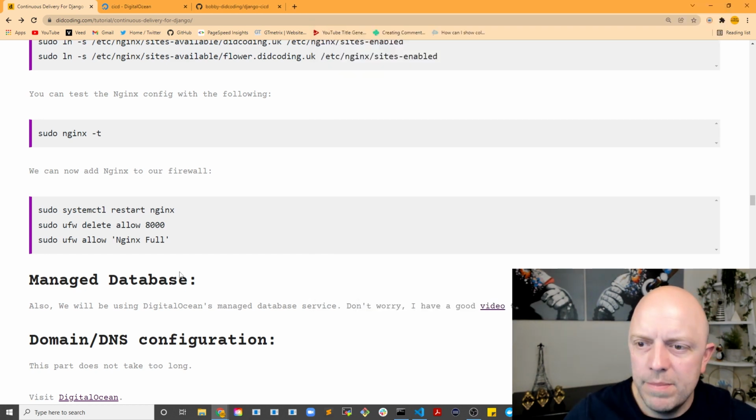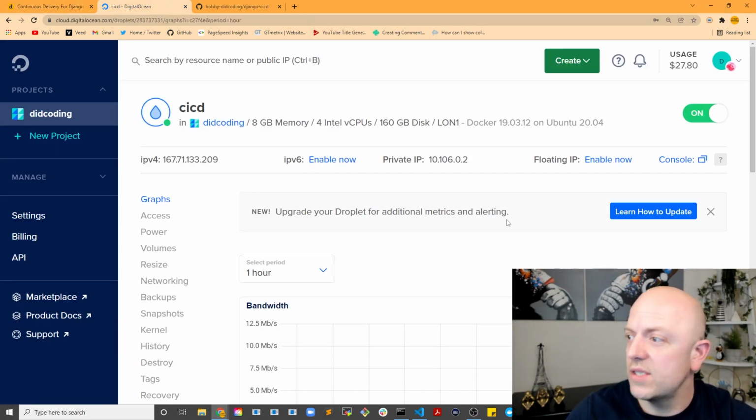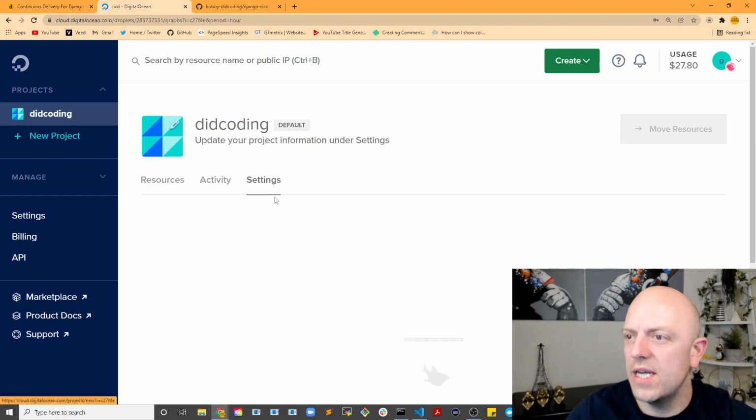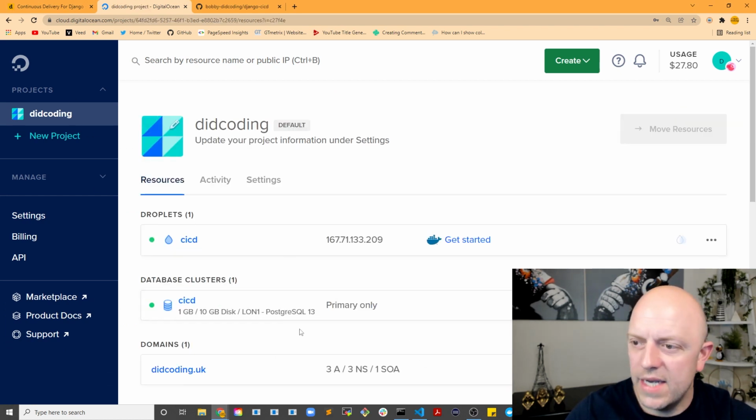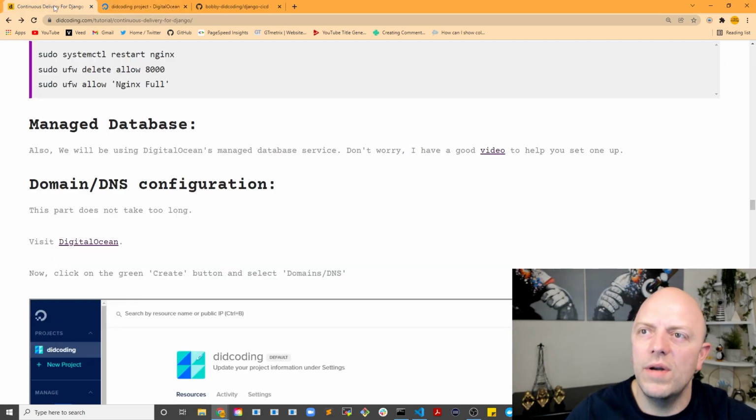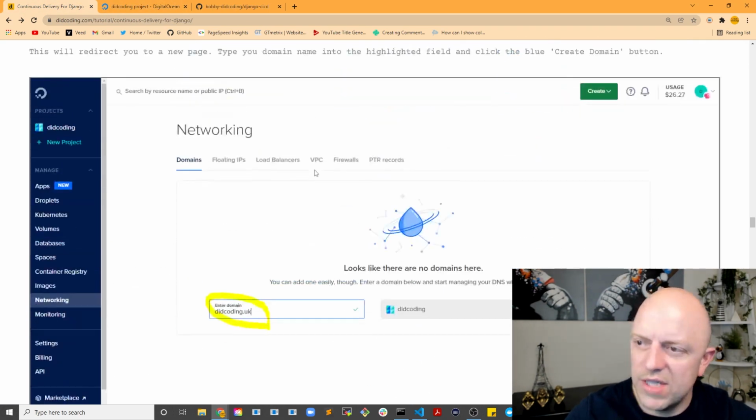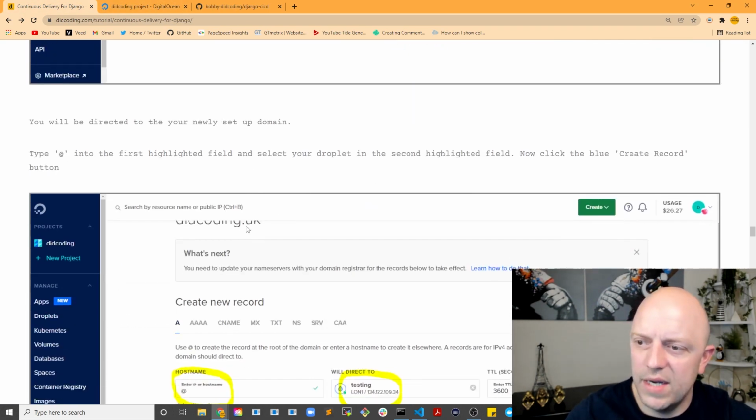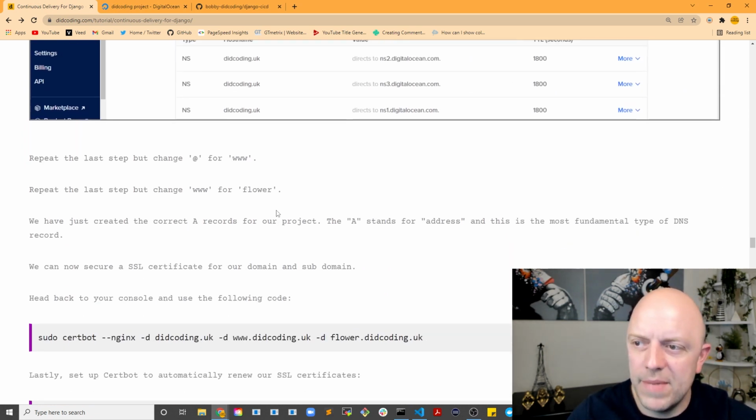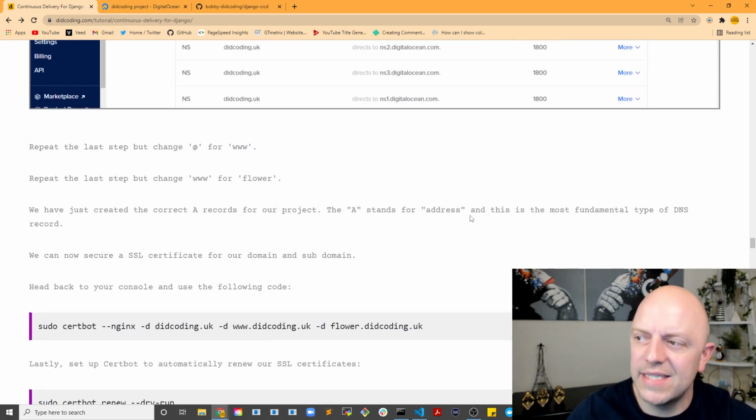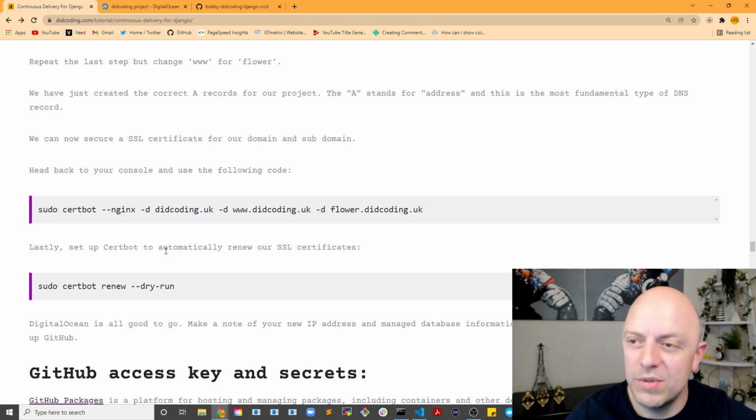Okay, cool. Managed database, we've done that. Is this all ready now? Let's have a look at the managed database. Yeah, it's all good. It's all ready to go. So we've done the managed database. Shows you how to do it. All good. Also shows you how to add the A records. A stands for address, and this is the most fundamental type of DNS record. We've already done that, so it's all good.